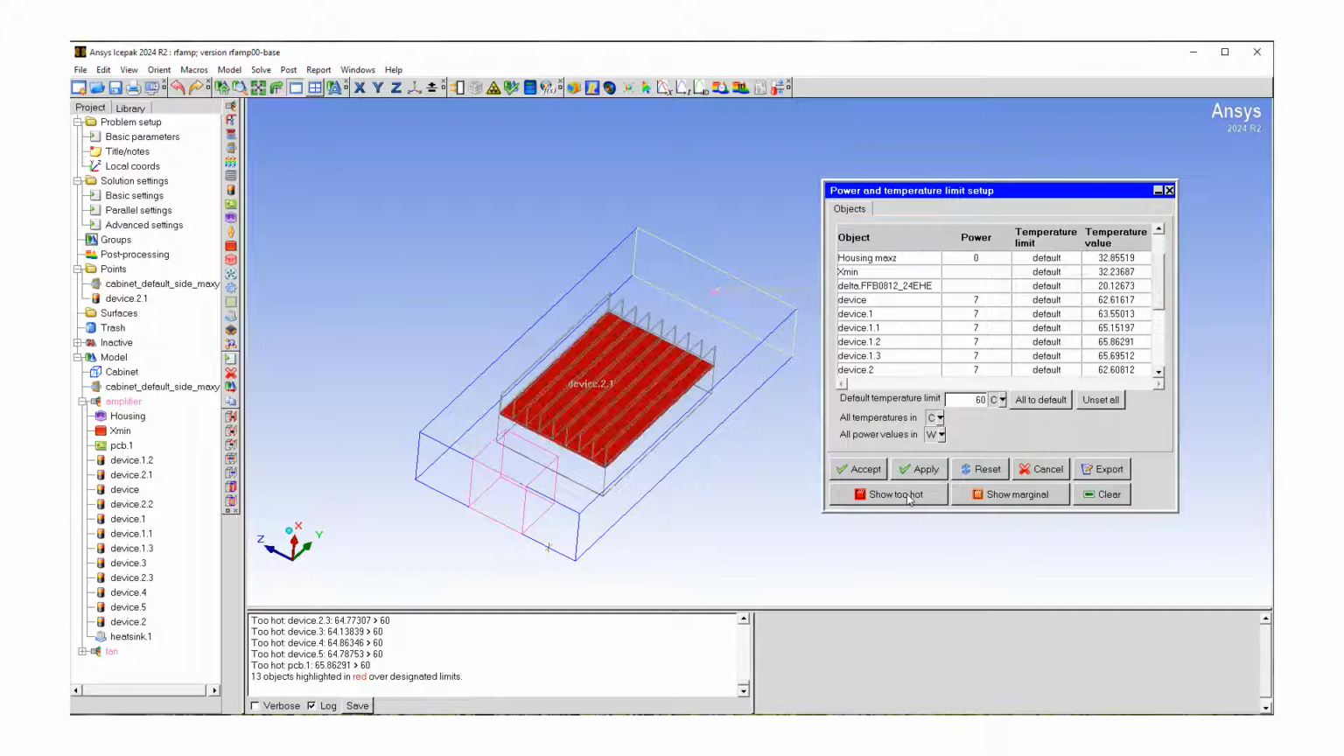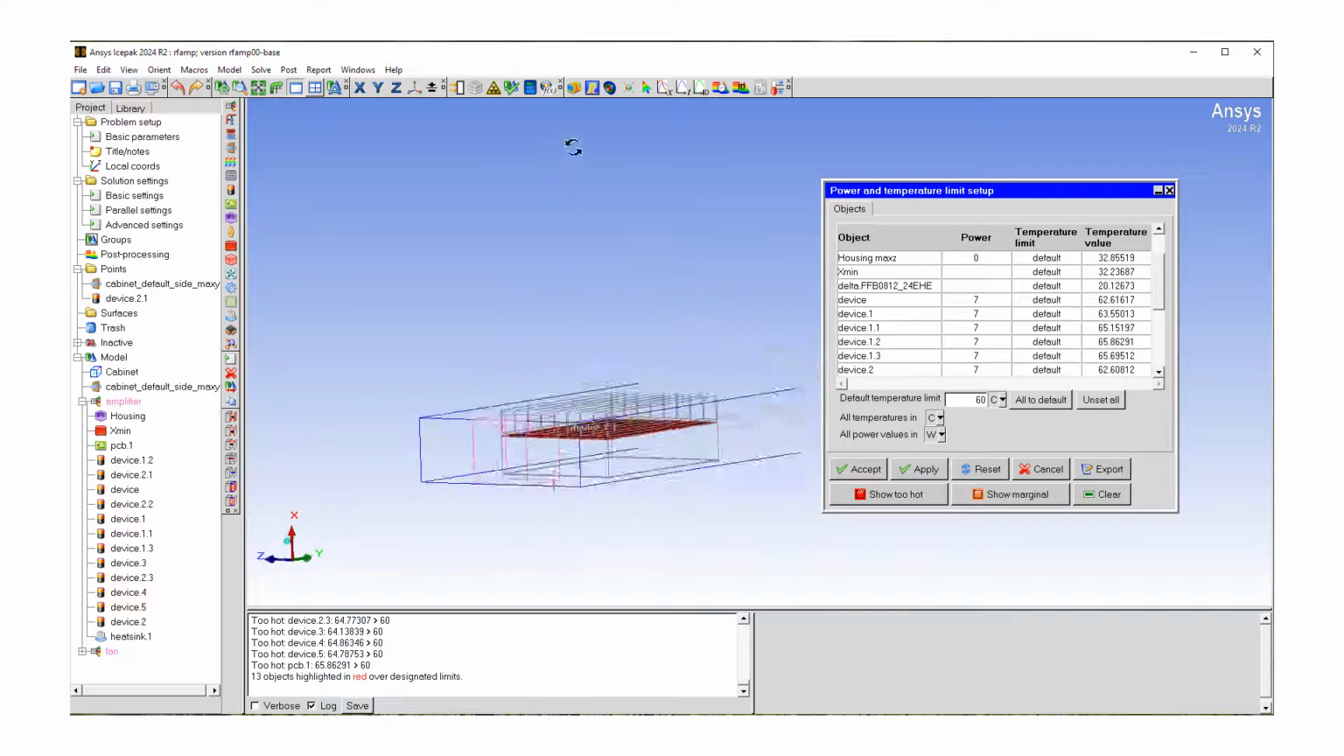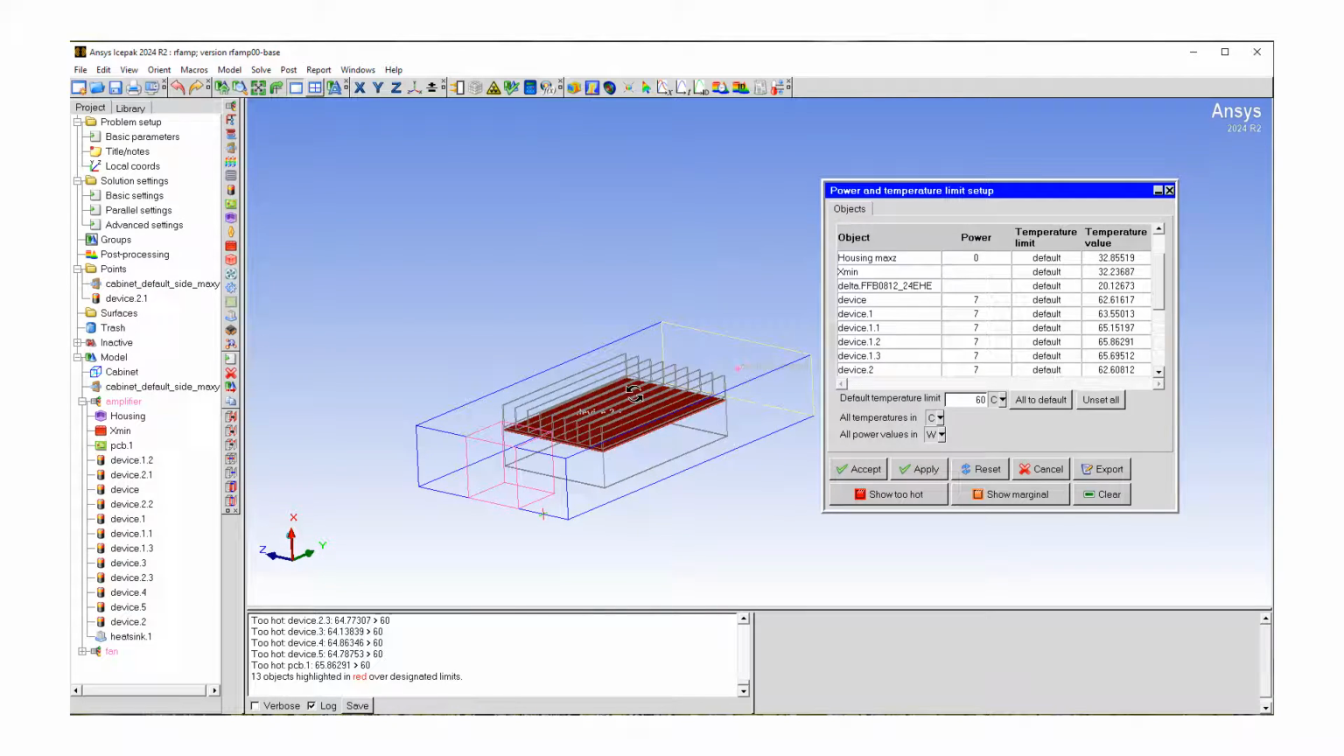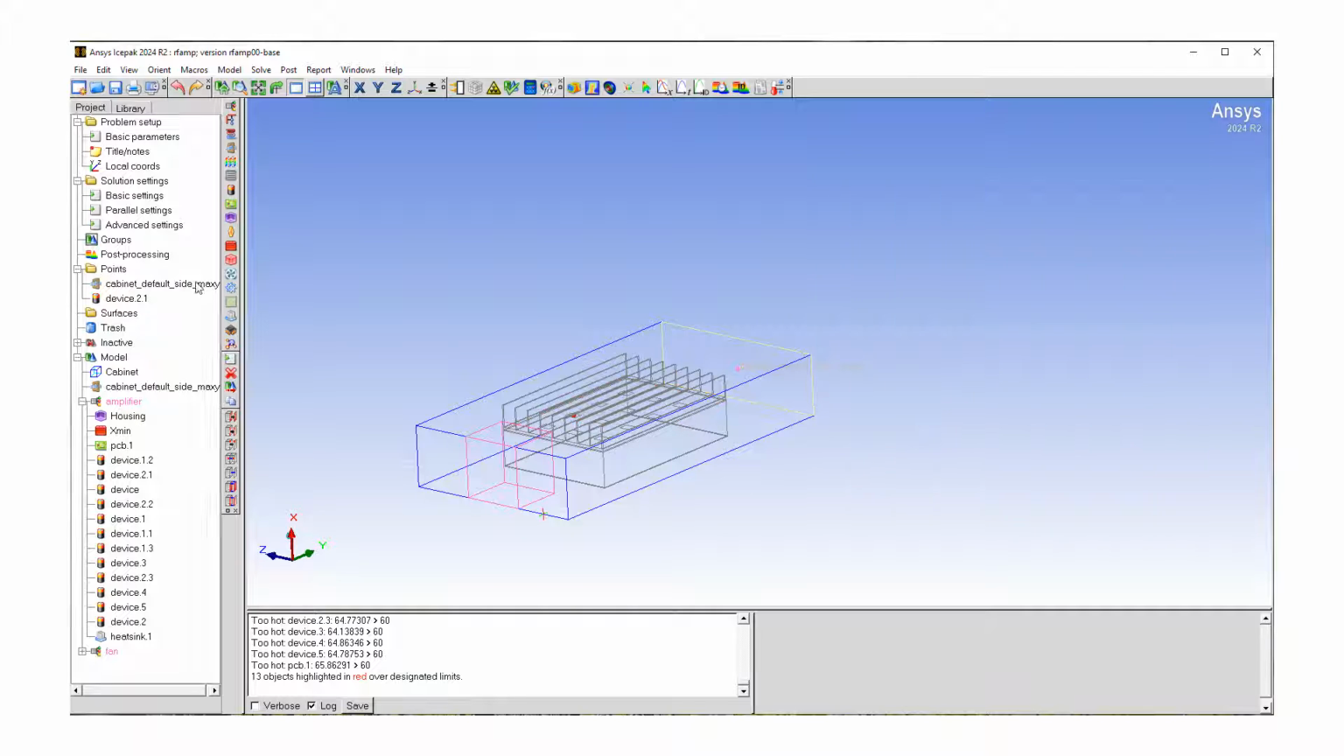And if we click show hot, it's going to show the high temperature surfaces. This option is very effective if you have a very large model to quickly see where the highest temperatures are. But there are definitely better ways of looking at the temperature field. So what I'm going to do is start looking into those.